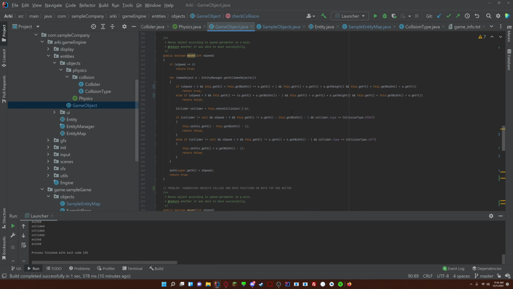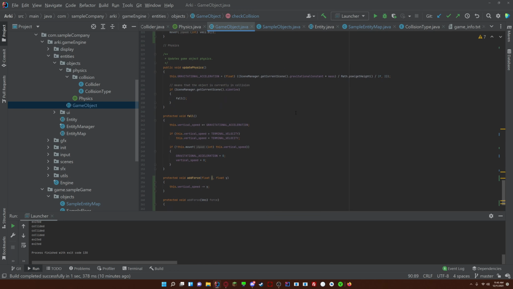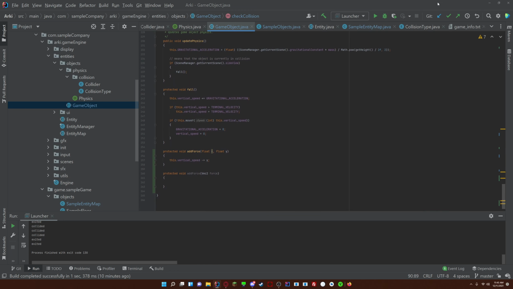So here's the second problem. This isn't really accurate. My current system, not the one that I want to make, isn't really accurate because we have a vertical speed, but we don't have a horizontal speed variable.